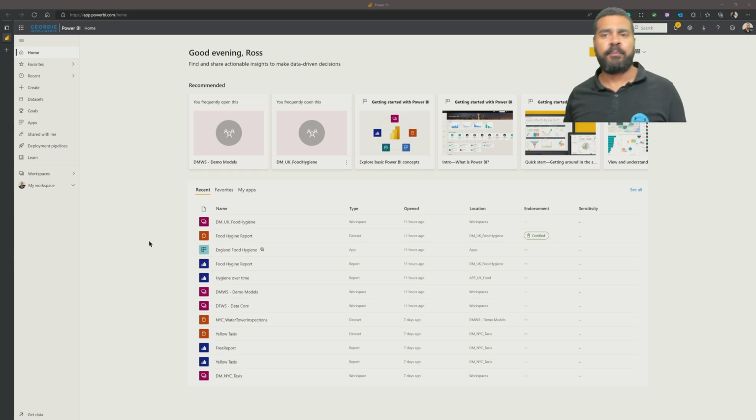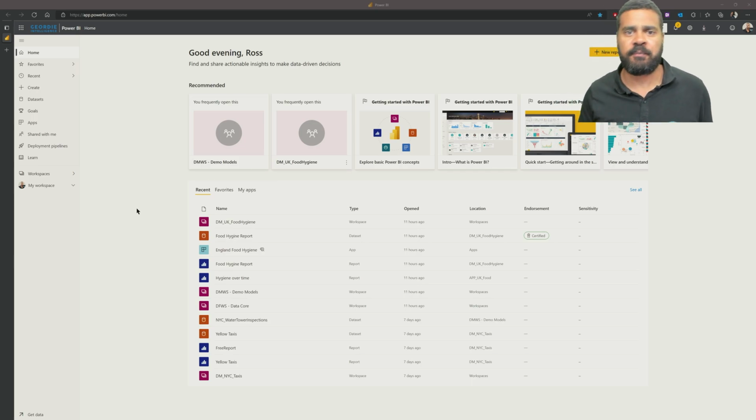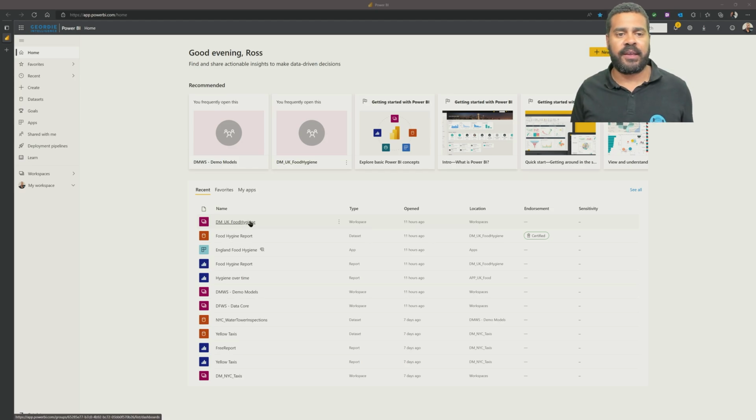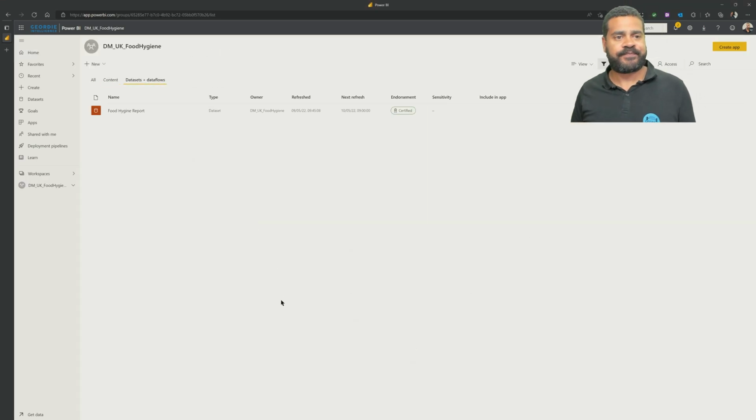So here we are, my Power BI home screen. This is what I get to see. This is what everyone has as their home page. So I thought, let's have a look. One of the things I wanted to show you was what goes on here in this workspace. So we've got a data model workspace here.